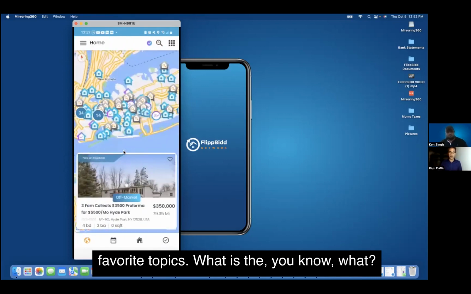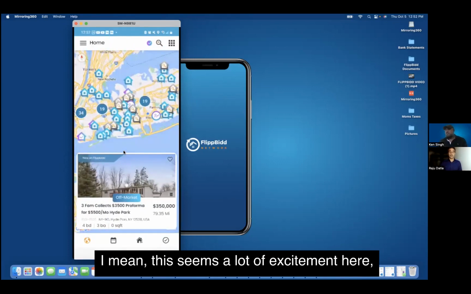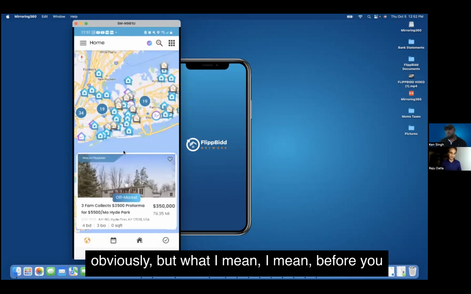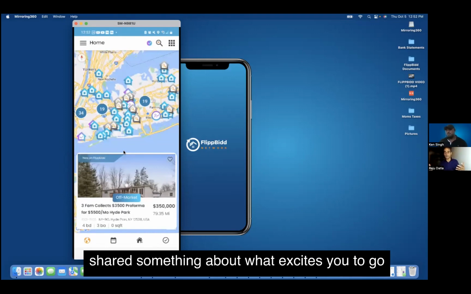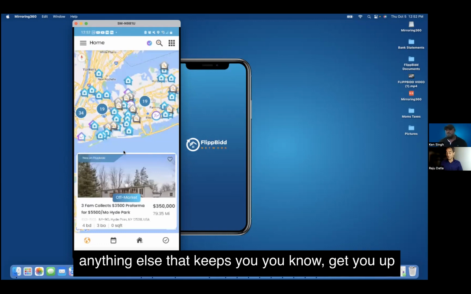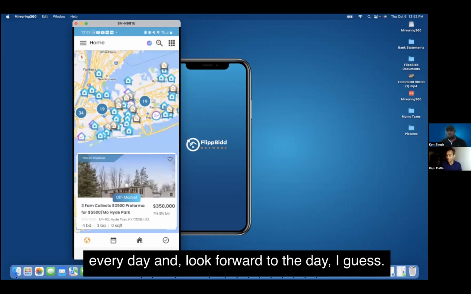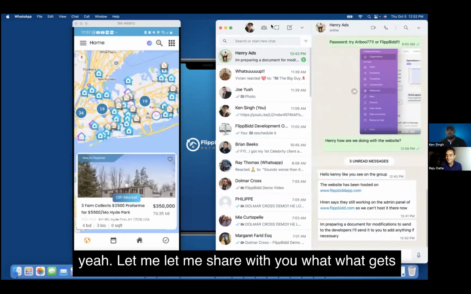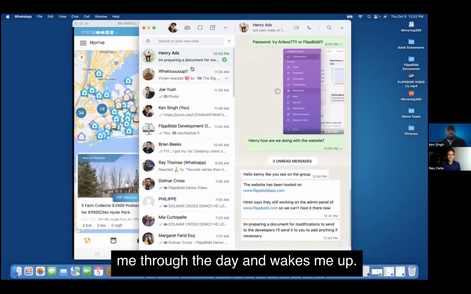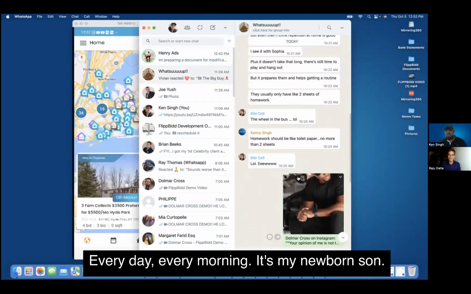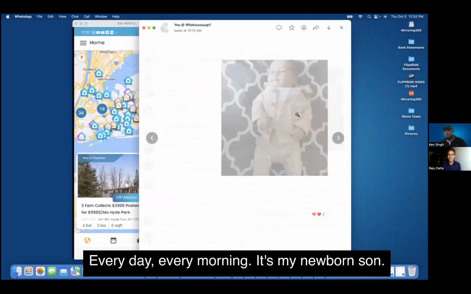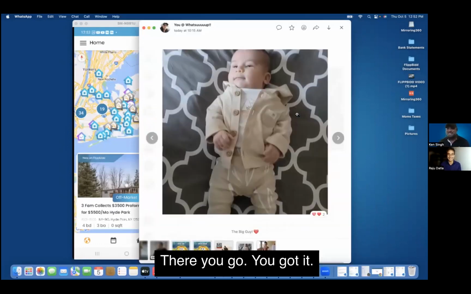There seems to be a lot of excitement here, obviously. Before, you shared what excites you to go every day, and this seems like the thing, but is there anything else that gets you up every day and makes you look forward to the day? Oh yeah, let me share with you what wakes me up every morning. It's my newborn son, there you go.